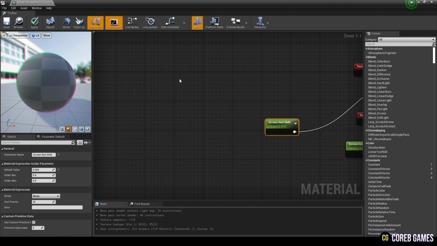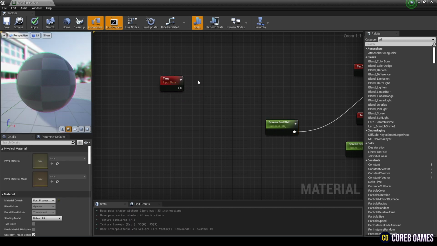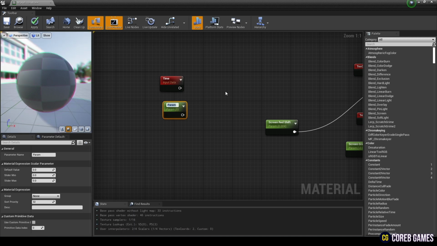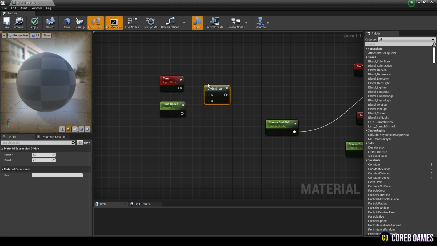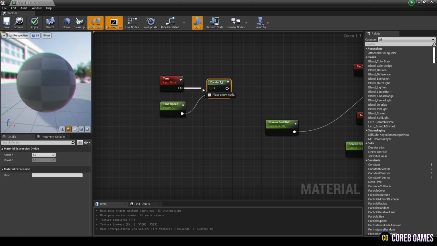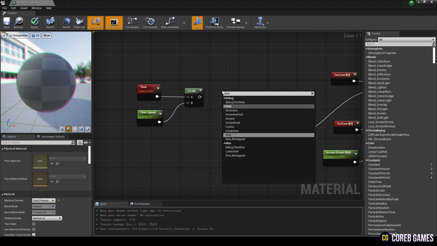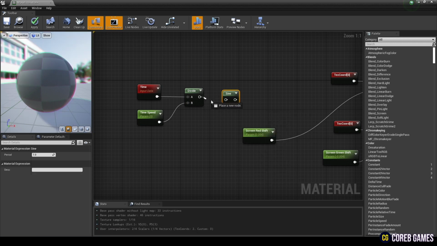Now, let's create a hallucination animation. Create a time node. Next, create one more parameter node and set the name and value. Create a divide node and connect the time node and parameter node to the divide node to adjust the speed of the time node. Next, create a sine node and connect it with the divide node.